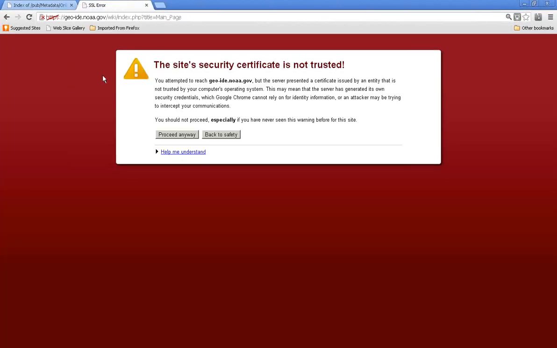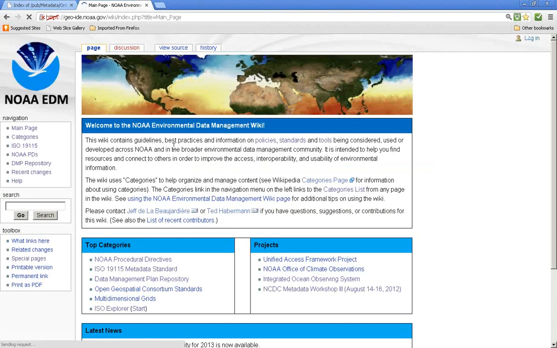But if you open up that, you may get a security certificate error like this. This is because these are self-signed certificates. But this is simple. If you get this screen, just hit proceed anyway, and then it takes you right into this wiki. So don't get alarmed, it's safe to proceed. There's no security issues. It's just a self-signed certificate instead of one that's bought from a company.